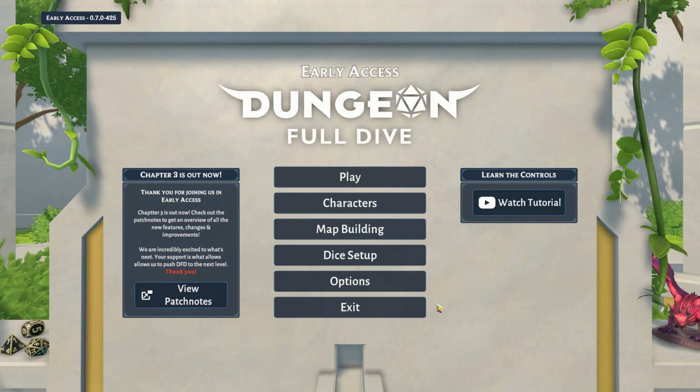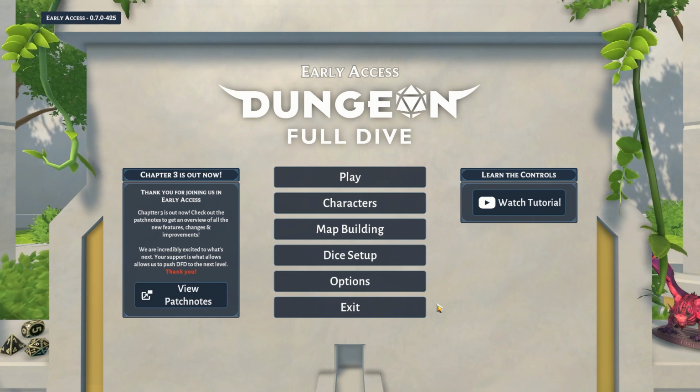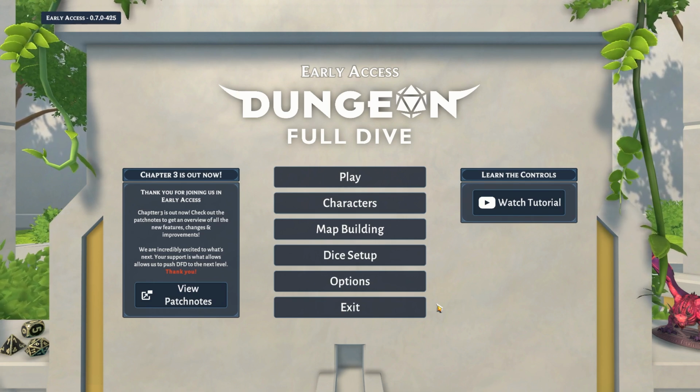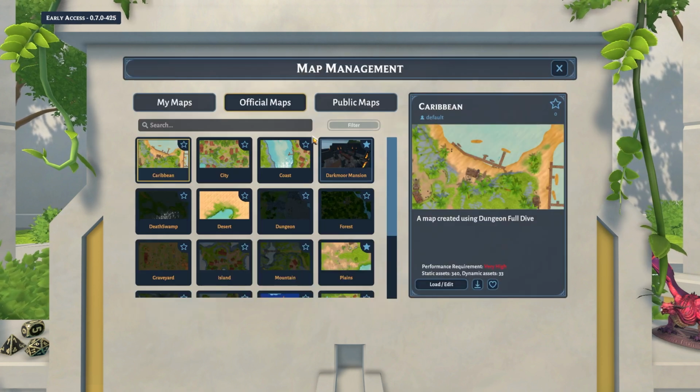So, the first thing you notice is that now we are in the main menu. The game is still in early access, so a lot of things might change. So definitely check out if there are newer guides if you're watching this right now. The first thing you see in the main menu is map building, characters, and play. And what we will be doing now is check out map building.